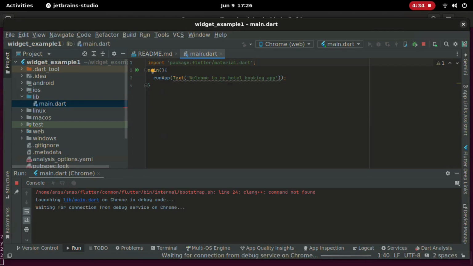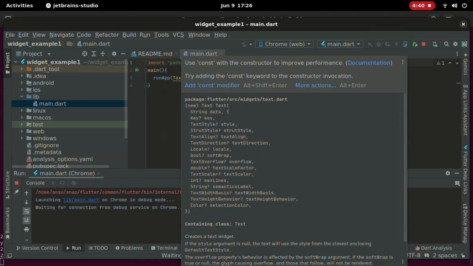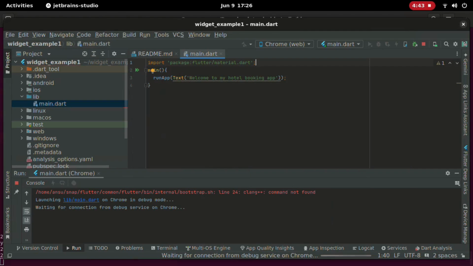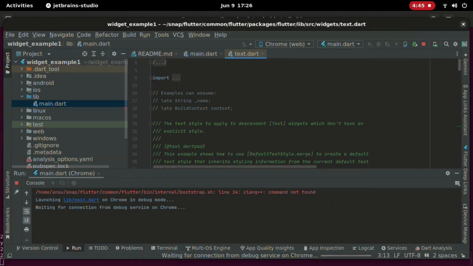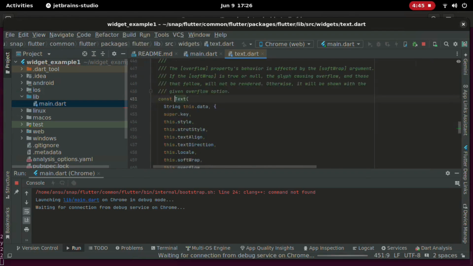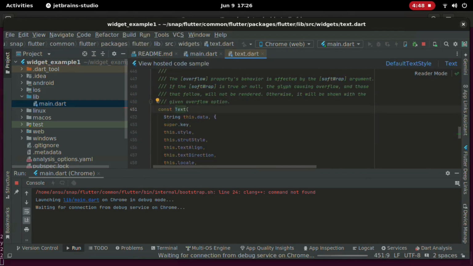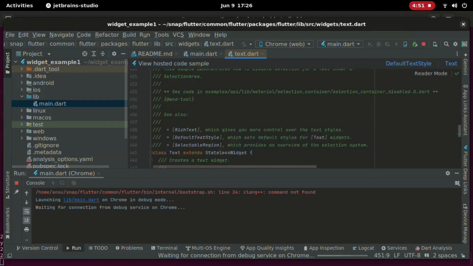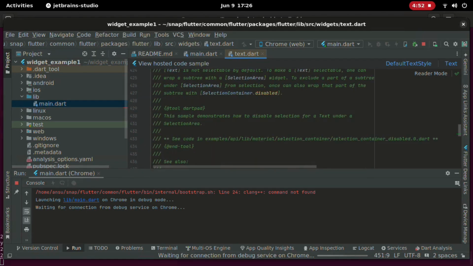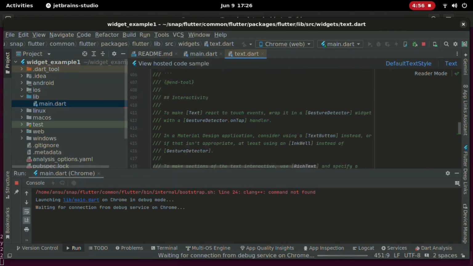Before that, let me show you one thing. Let me press the control button and left click on Text. You see I get text.dart. This is the actual code. This code is not written by me. This code has already been written, so we are using this code.